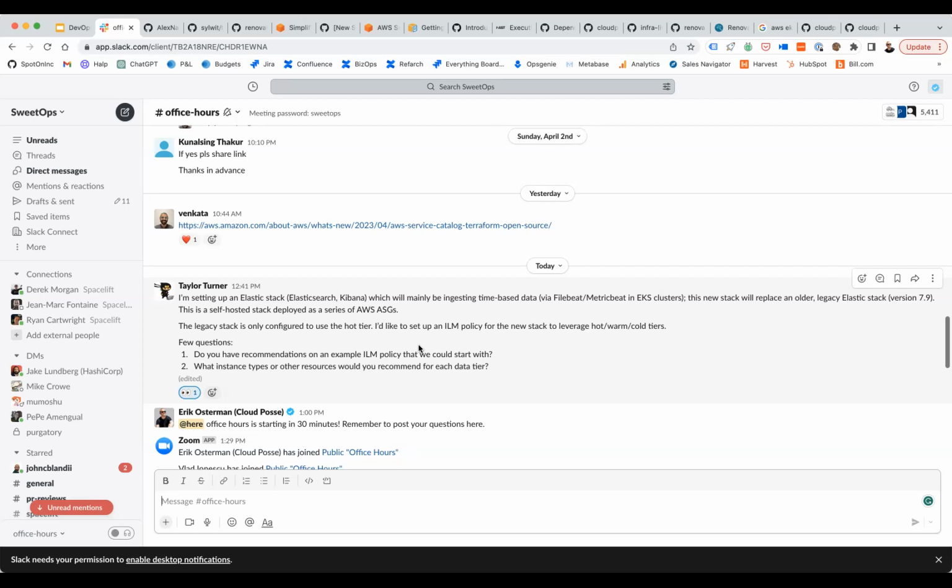Anyone an Elastic expert or have some recommendations on these topics? I'm not an Elastic expert, but something that kind of stands out for me is the use of ASGs. Whenever I resize clusters, the performance takes a huge hit as the cluster reshards. How are you planning on managing that?